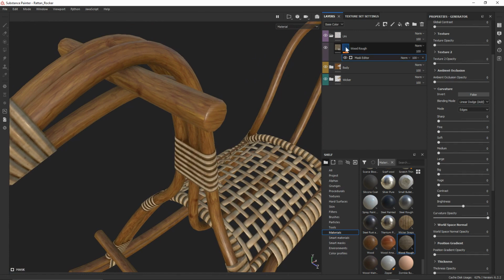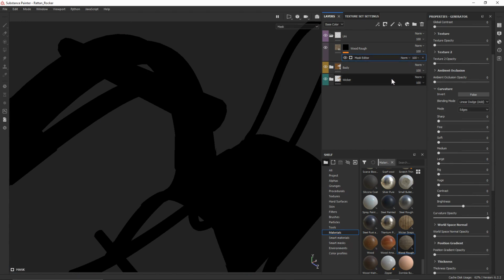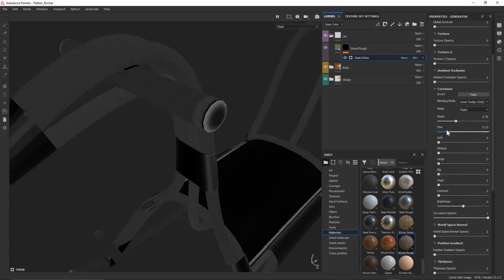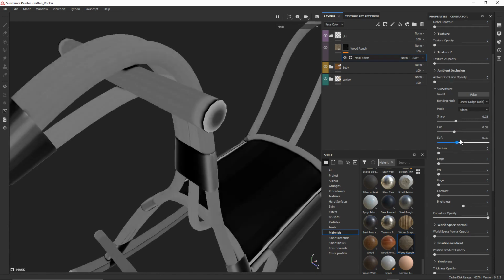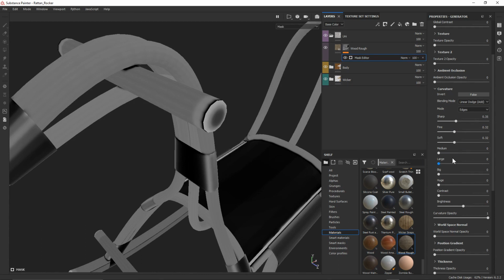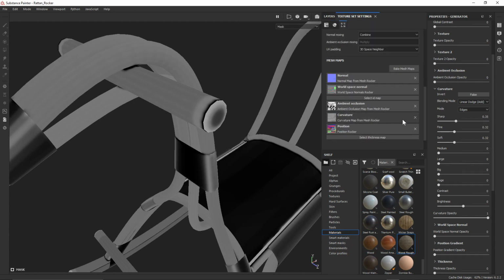I'm going to hit Alt and then left click on this mask here, and I'll click back on our mask editor. We can see as I bring the sharp up, it's finding some edges. We're in edge mode. Fine is going to find a little bit more, and this is going to help soften it out. Each one of these sliders is looking for a different region within our curvature map. This is another reason why we wanted to bake out these mesh maps: we're using the curvature map that we've baked out.